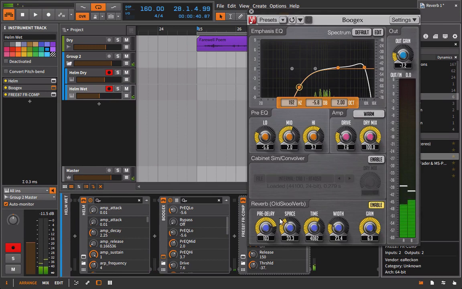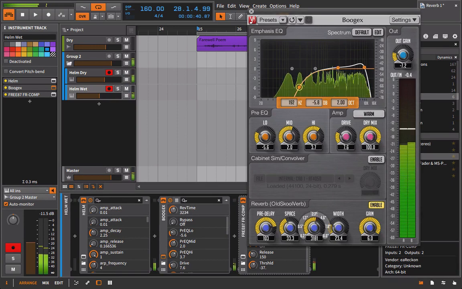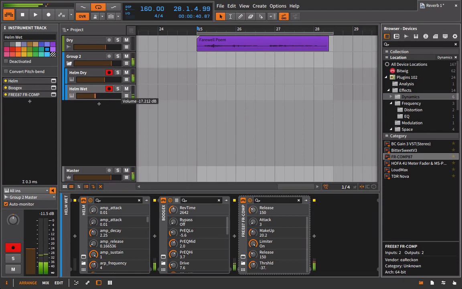So now I can go back into the Bog X, I can bring down the time. Let's try up an octave.